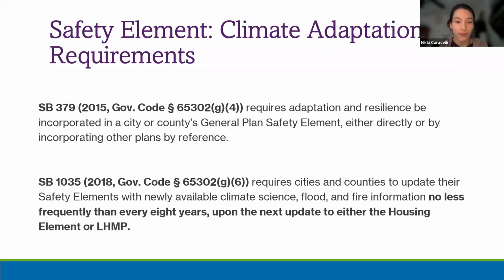The next relevant piece of statute requires that after that initial update to the safety element, cities and counties need to update that information no less frequently than every 8 years, upon the next update to their housing element or hazard mitigation plan, whichever happens first, but no less frequently than every 8 years. Next slide, please.